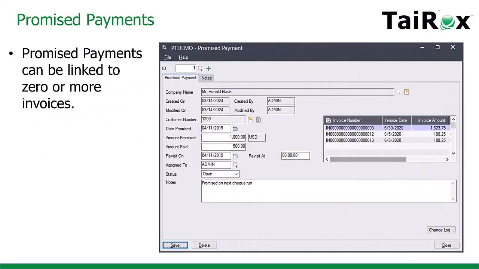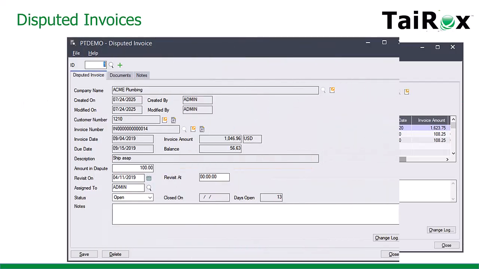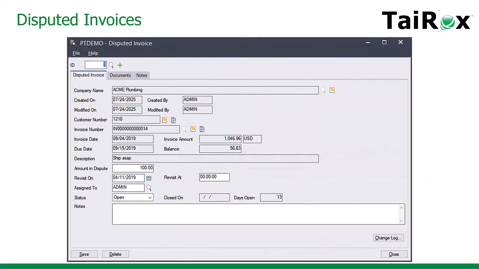Here is what a promised payment entry looks like. It must have a user assigned and a revisit date. That means it will be on that user's dashboard until closed. Here is what a disputed invoice entry looks like. It must have a user assigned and a revisit date. That means it will be on that user's dashboard until closed.